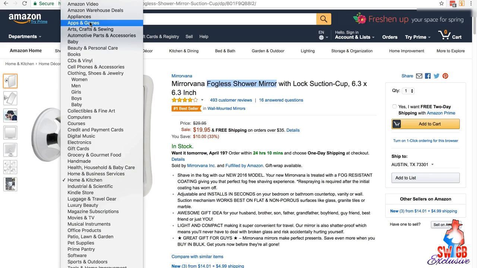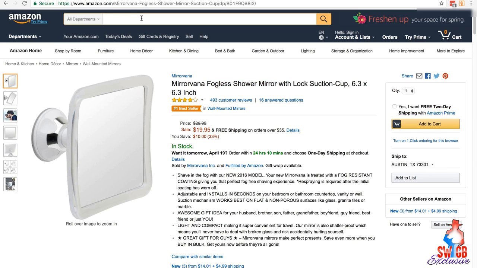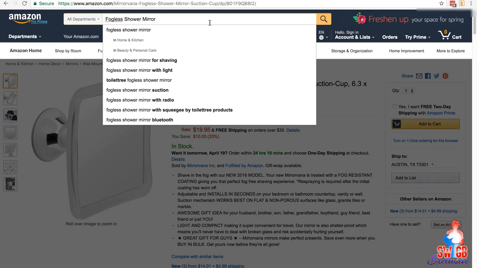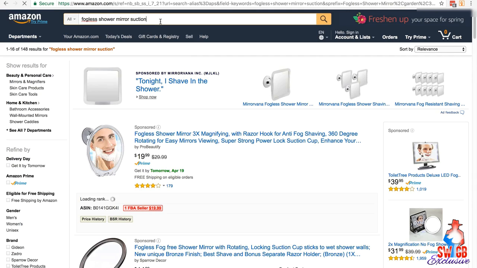So I'm going to go up to all departments. I'm going to paste it in and see what results it shows us. Now again, you might have to delete the R and then put it back in again to see. But you see we've got one for shaving with light, and this one's suction. So that's the one I'm going to click on. And in fact, I might even modify that and put cup.